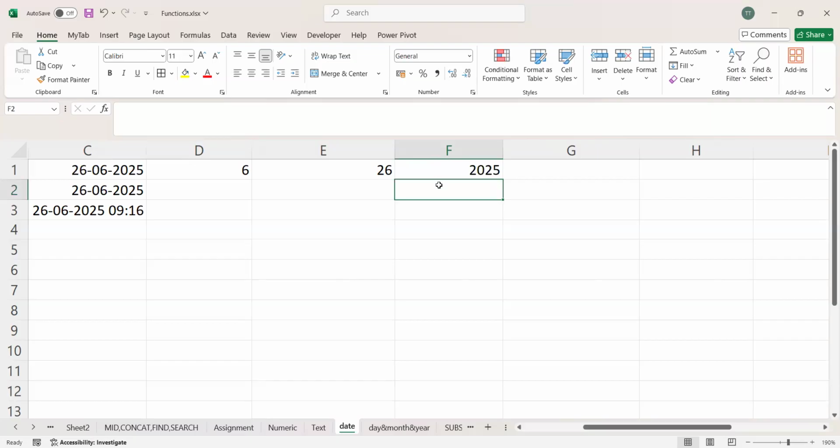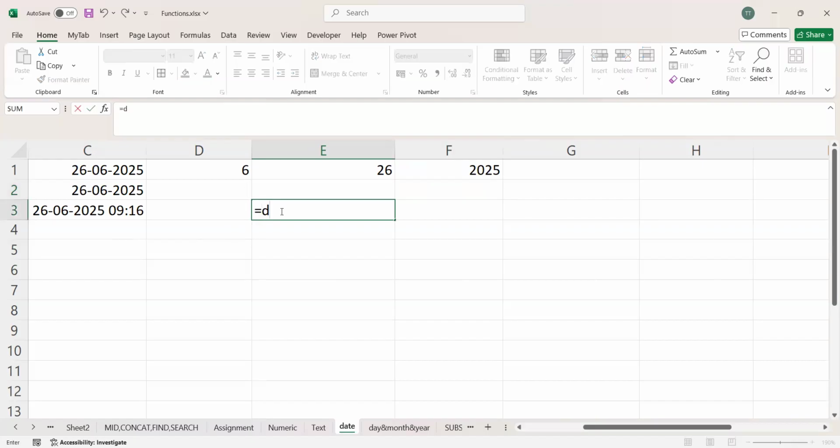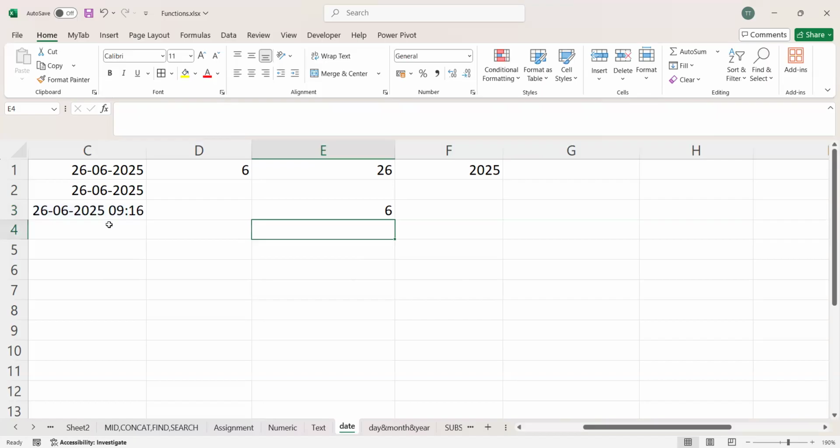So look, every time this will be re-executed again. Suppose I write equals MONTH of this. If I just press enter, look, it runs and the screen refreshes. So it is not working.